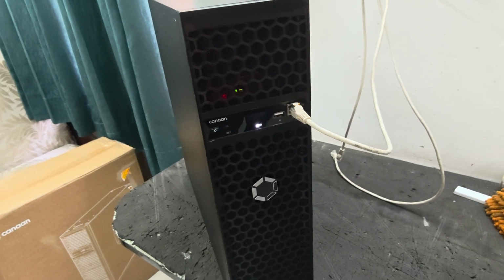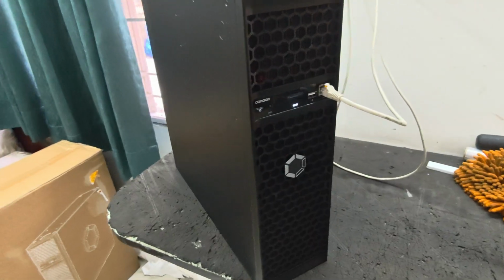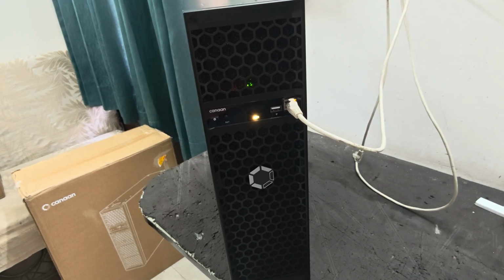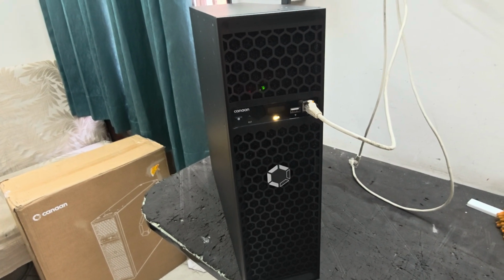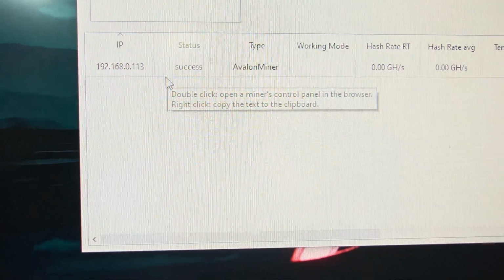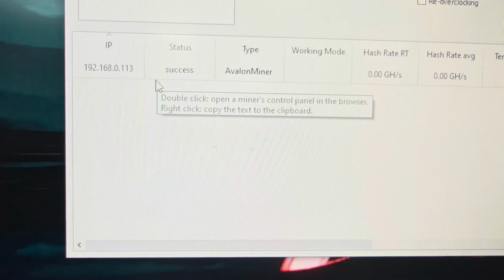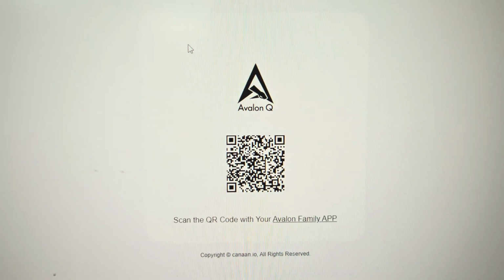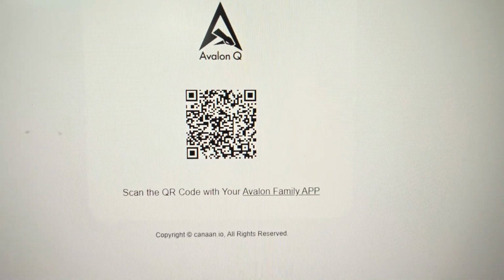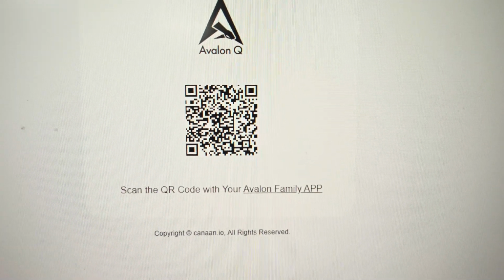Now we will go to the computer screen and configure this miner on the desired pool. We can use the Fing Network Tool app to find the IP of the miner, or we can use some other software which is available online. Guys, as you can see, we have found the IP of the miner, 192.168.0.113. Once you open the IP of the miner in Chrome, it will show you a pop-up like this. It will ask you to install the Avalon Family app from the Play Store.